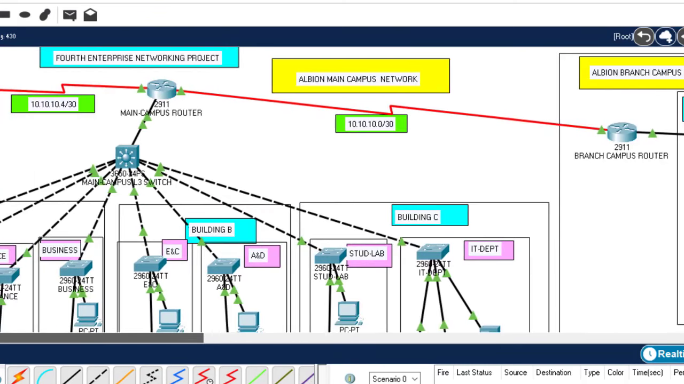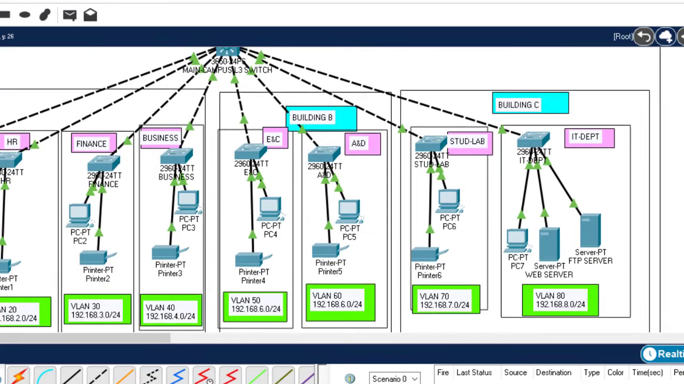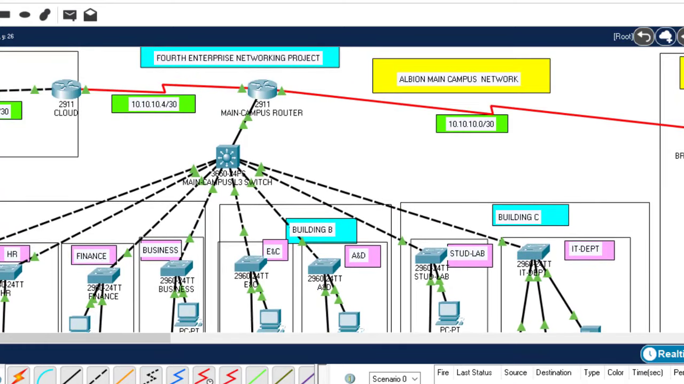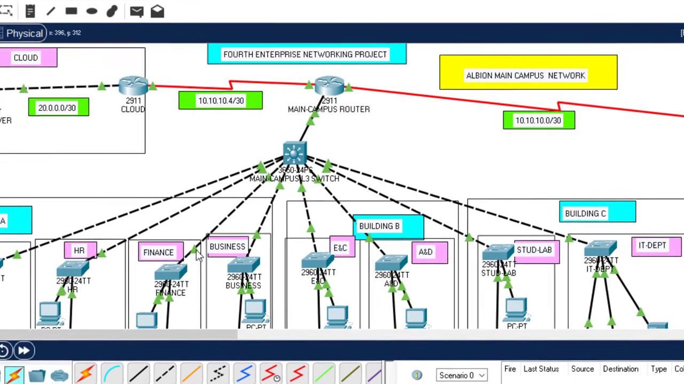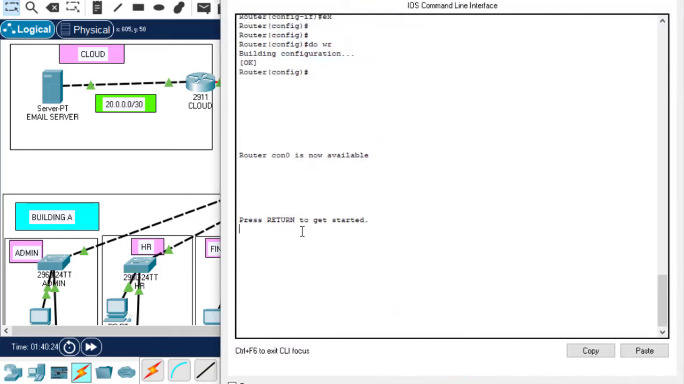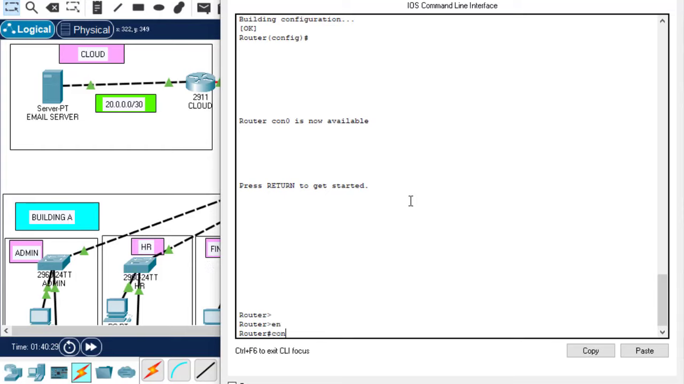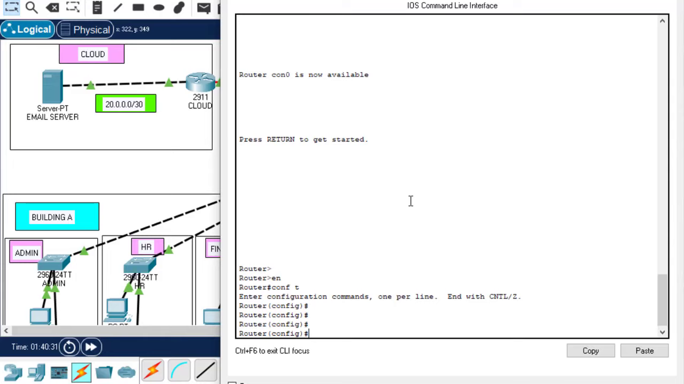So let's go back to the main campus network. This is where we have a lot of work. We have almost how many departments? 8 departments. So we need to create how many pools? 8 pools plus 8 sub-interfaces. I'll do the first two so that I can go faster for the remaining ones to save time. Enable, config.